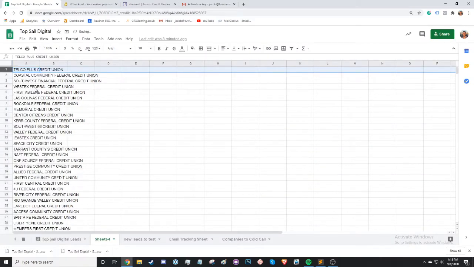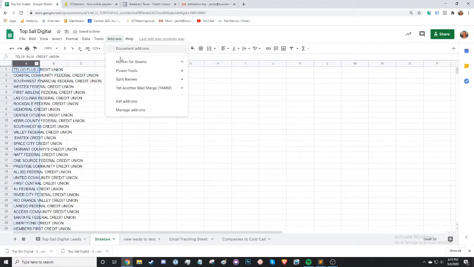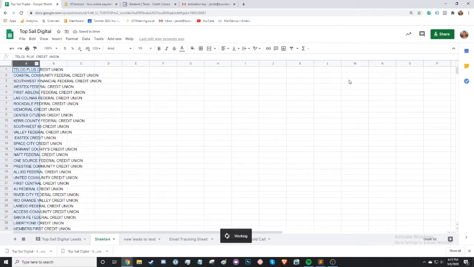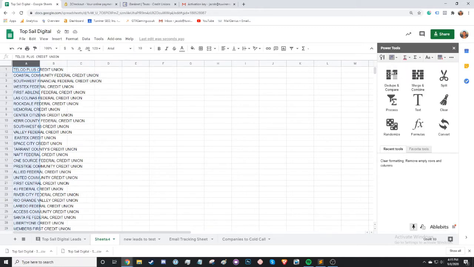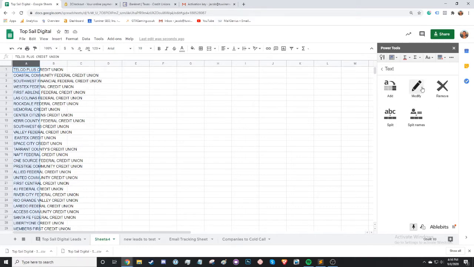Alrighty, so we are now at the next part of the process where I'm going to actually clean up the list of the credit union names. So what I did is I made a new sheet. I copied and pasted all of the credit union names into the new sheet. I'm using a Google Sheets add-on called Power Tools that allows you to edit lots of data at one time.